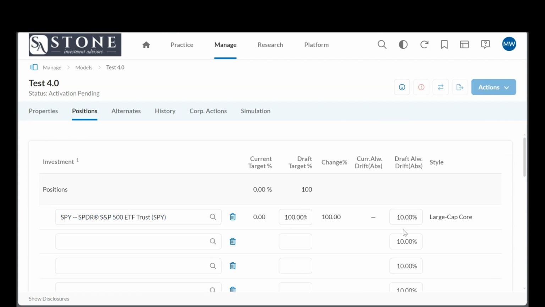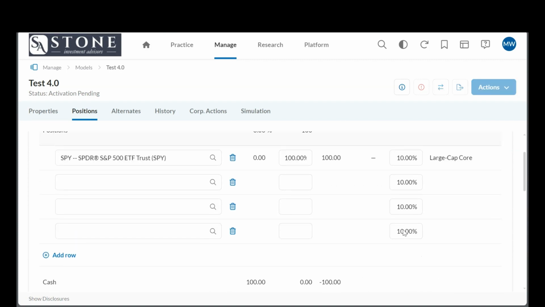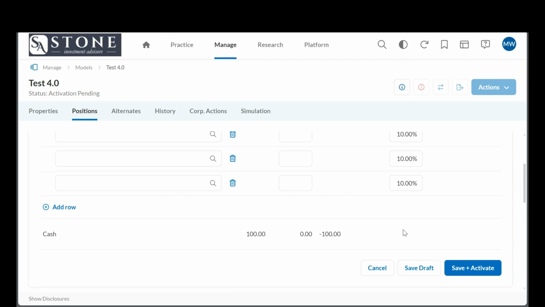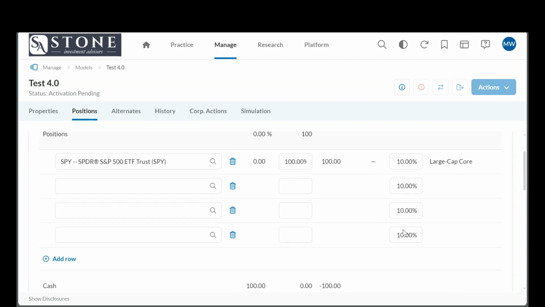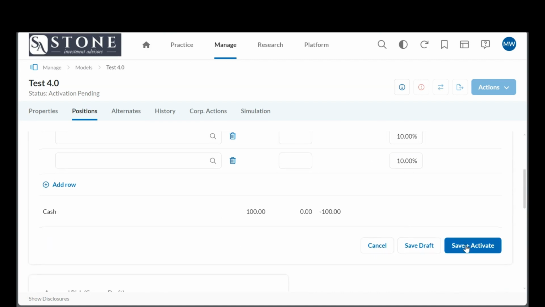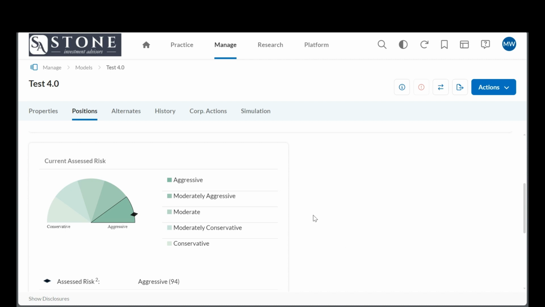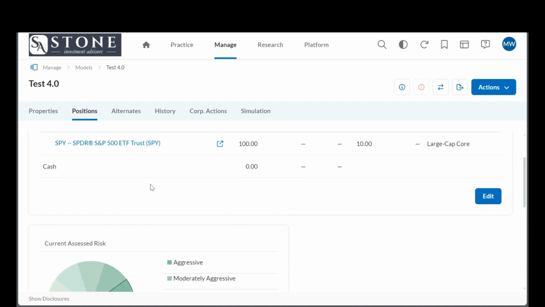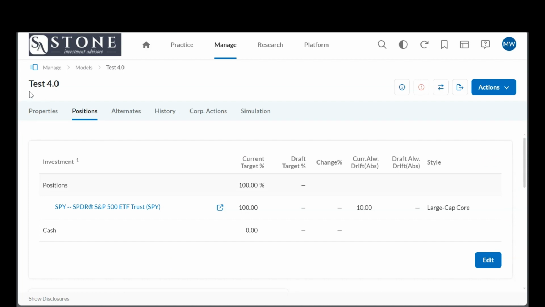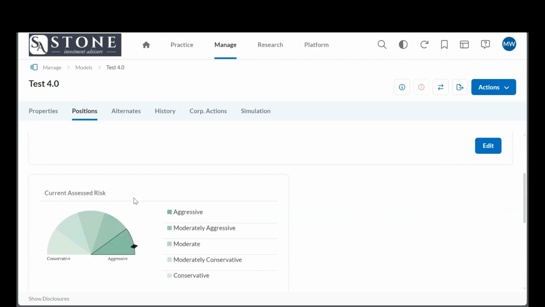But if we go back to edit, we need to remember to do what? If we are satisfied with inputting all our positions here, we need to do what? We need to save and activate. So now you see, once we saved and activate, you see that it's no longer draft assess risk, it's current assess risk. And you no longer see pending activation at the top left as well.